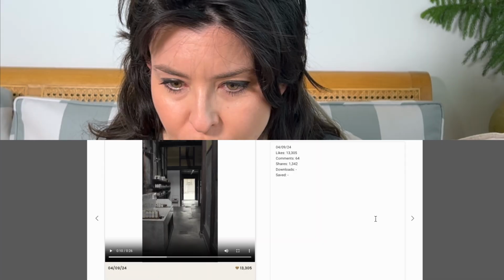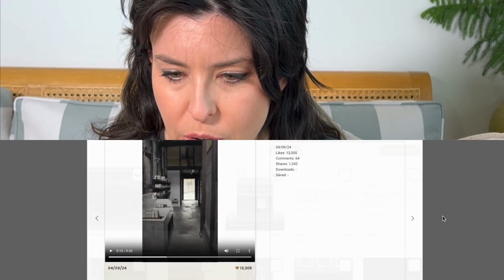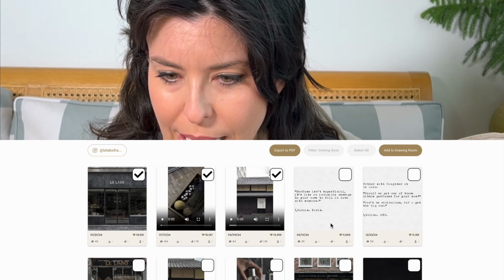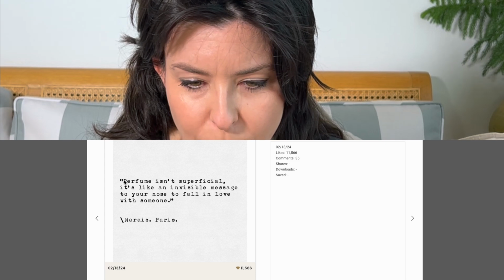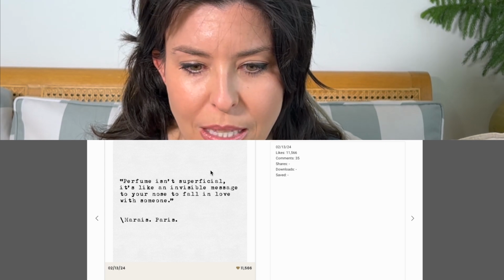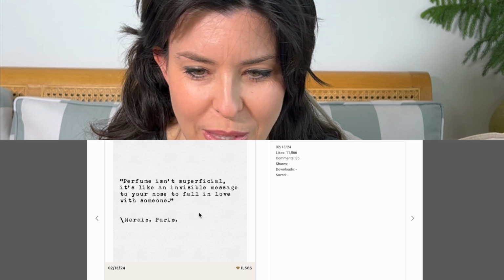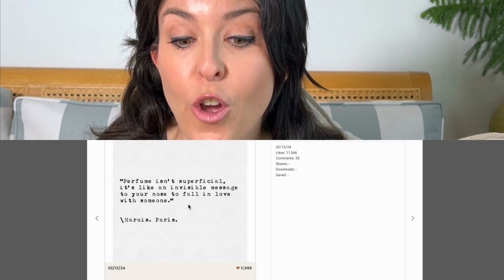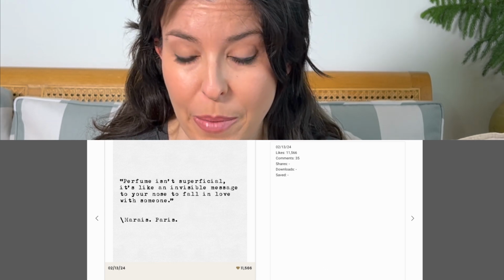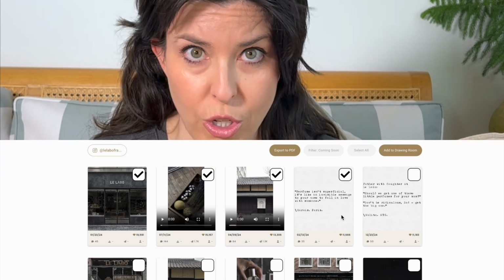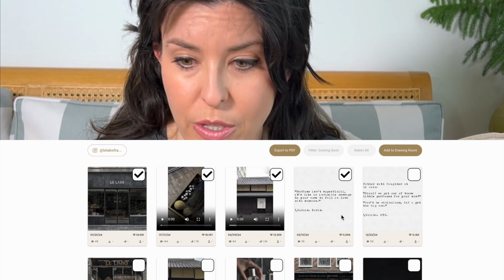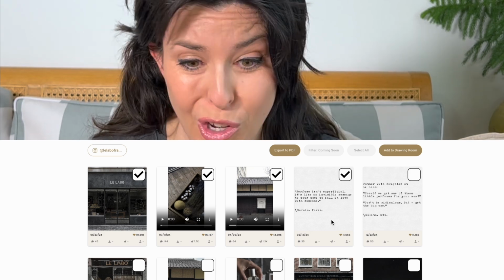All right. Just for the purpose of this, let's just do, well, I suppose let's do 4 because I really like the fact that we have these quotes here. So this quote says, perfume isn't superficial. It's like an invisible message to your nose to fall in love with someone. Beautiful. We know these are working well. So I would already recommend based on this, that is so easy to create. Do more just quotes like that because 20% of your top performing posts in a year are those quotes.